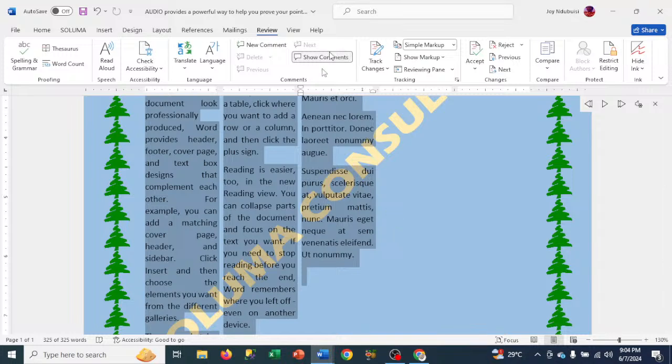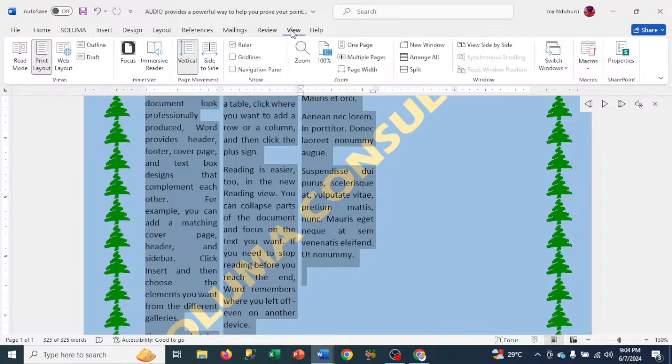Okay, now the next thing we move to is the view tab. The view tab, that's the next we go to. Our time is fast spent. I'm going to be rounding up on this tab. Thank God I've been able to get to this place.